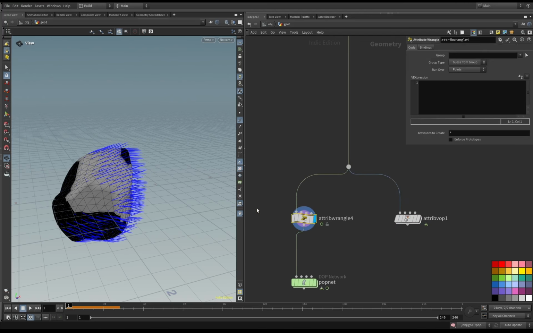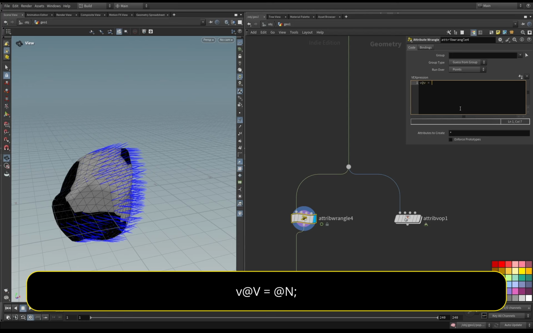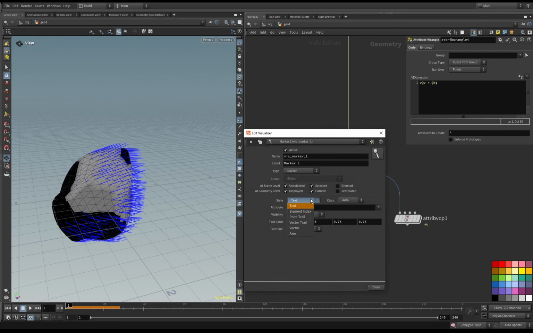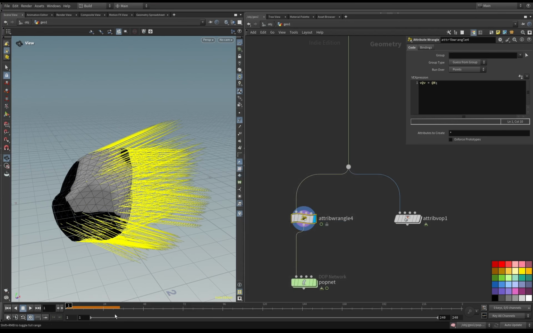With the attribute wrangle, with VEX, essentially it is one line. You can write, for example, v@v equals @N. In this case, you can also create a vector attribute, val. This is my val. I don't want to normalize the val, and the val you can use inside the popnet.